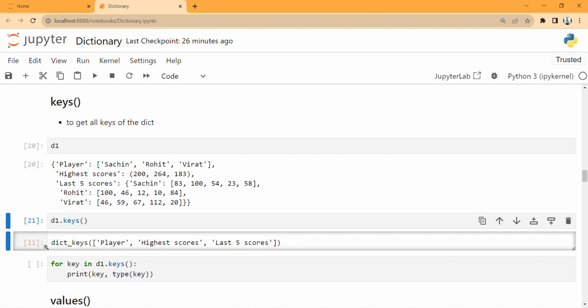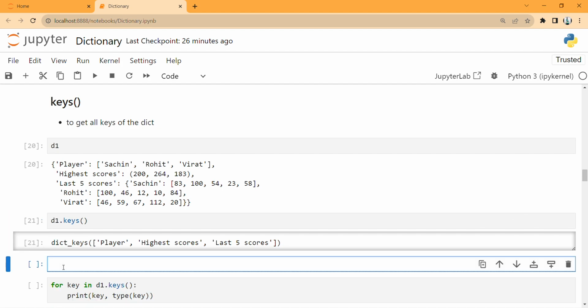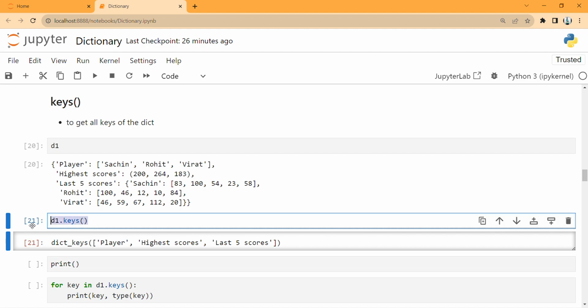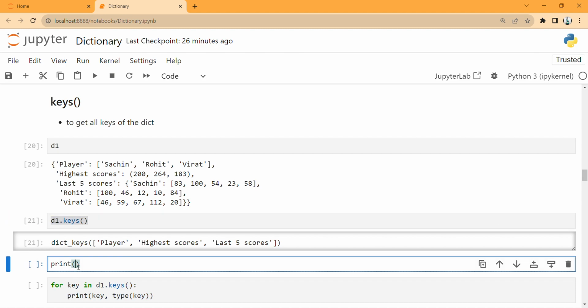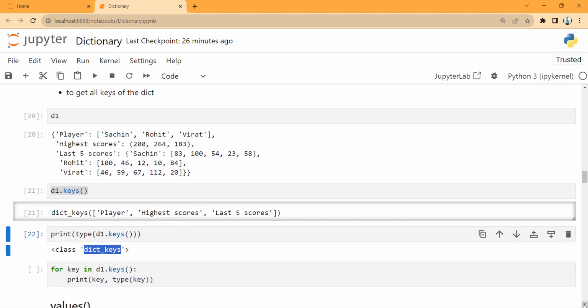And you can see this is dict keys. I will show you. Print the type of this. You can see here the data type is dict keys. So dict keys is basically an object here. Understood how to access all the keys by using the keys function?